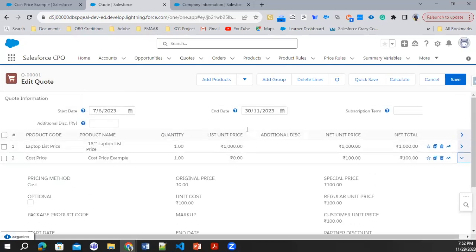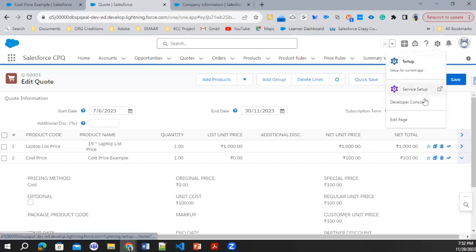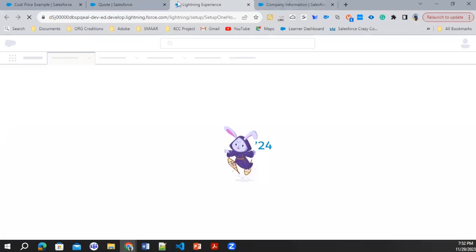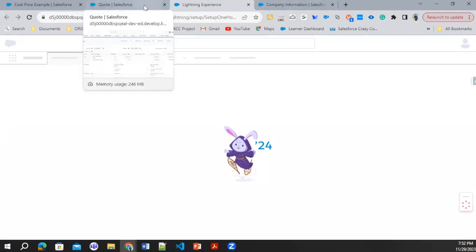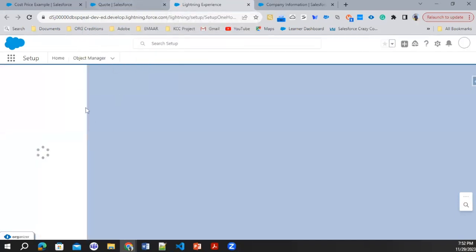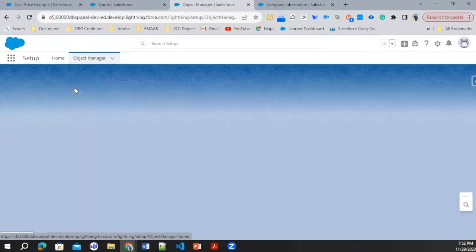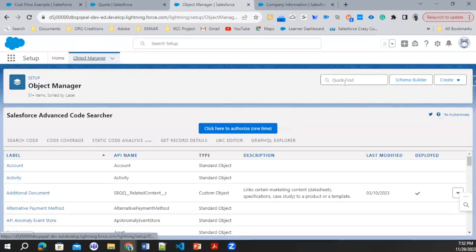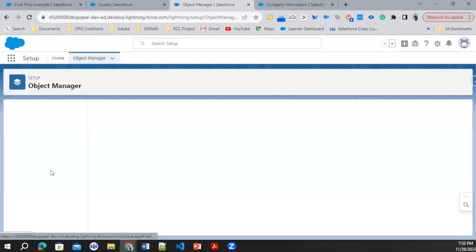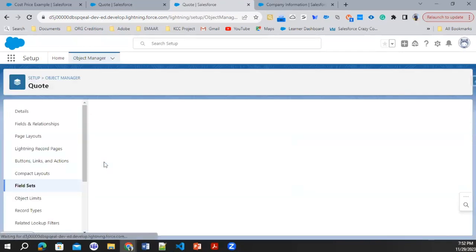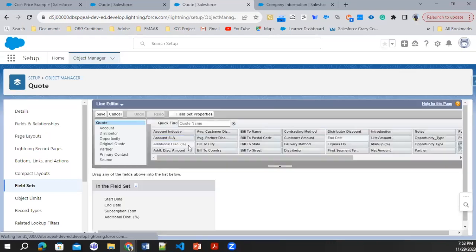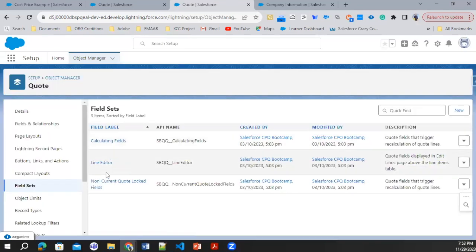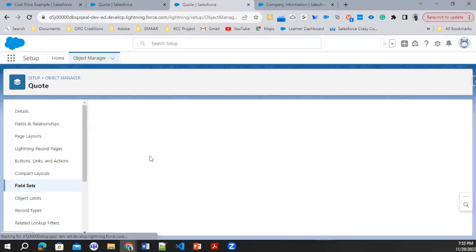I'm not able to see the markup here, but we can do this in the quote. Let me add the setup in the quote. We will add the markup here, unit cost and markup, in the field set. Go to the Quote field set, the Line Editor field set. In the line editor we will add two things. This is a replacement field, the columns we need to add here.